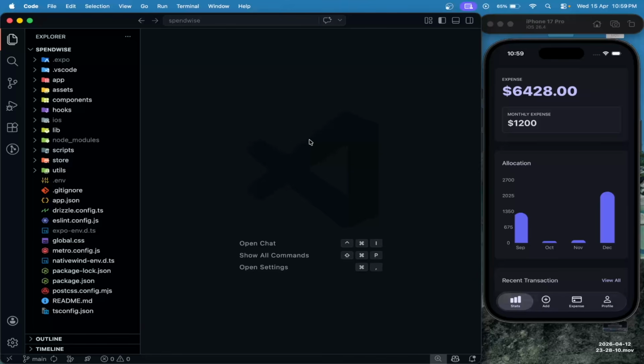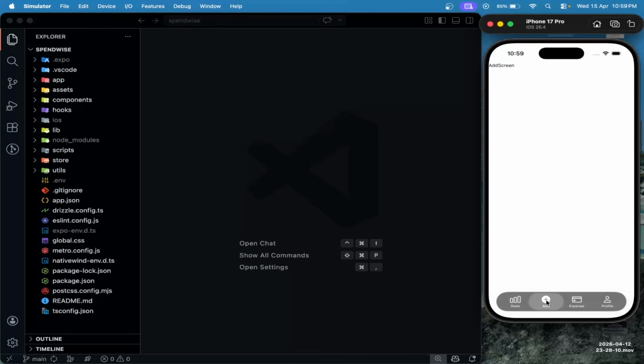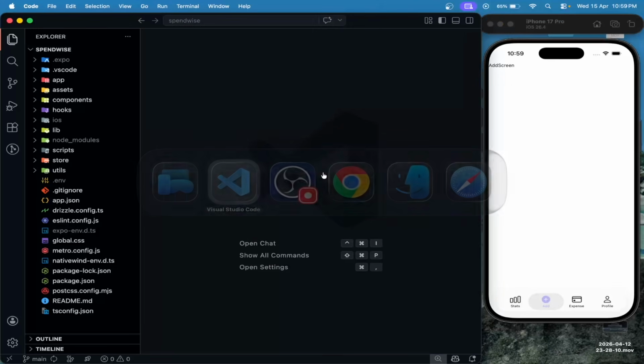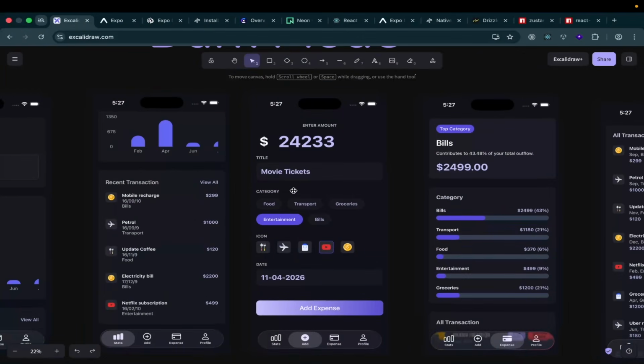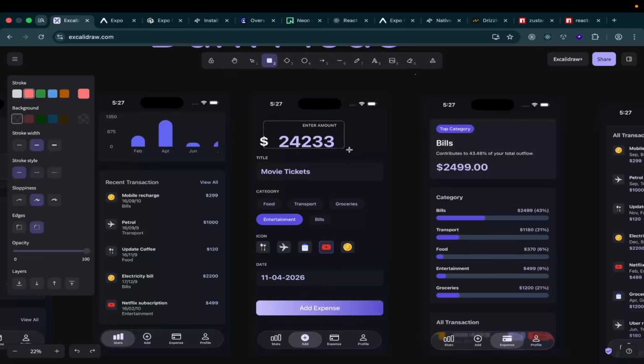In this lecture, we are going to build the add screen. So let's check the design for the add screen. I will go to our design, and here this is the add screen. If you check, first we have to create this enter amount input, this one. Then we have this title input for the expense title, and then we have this category select.